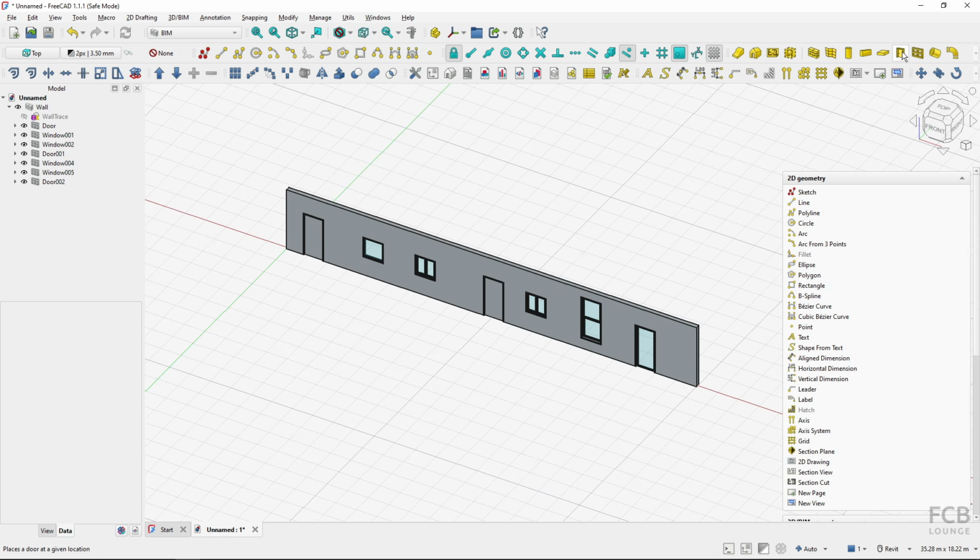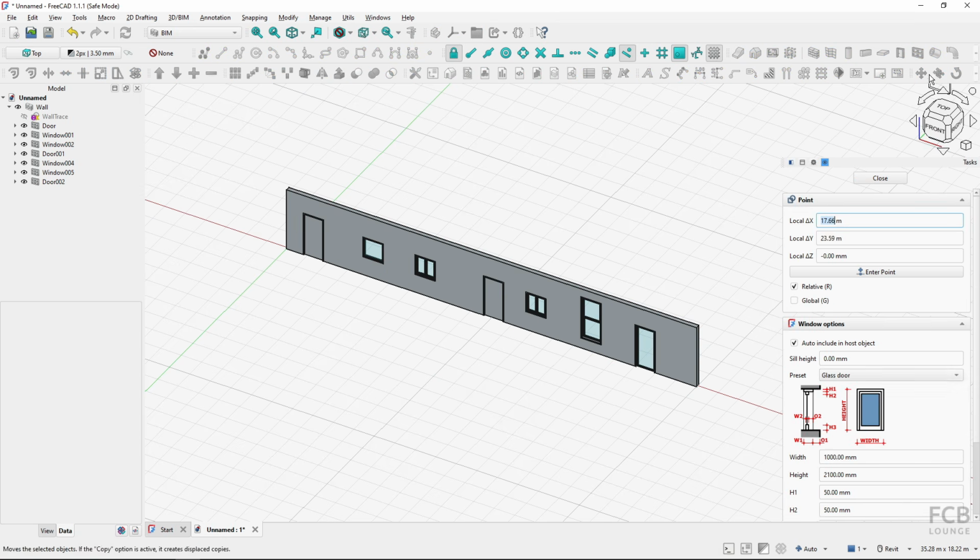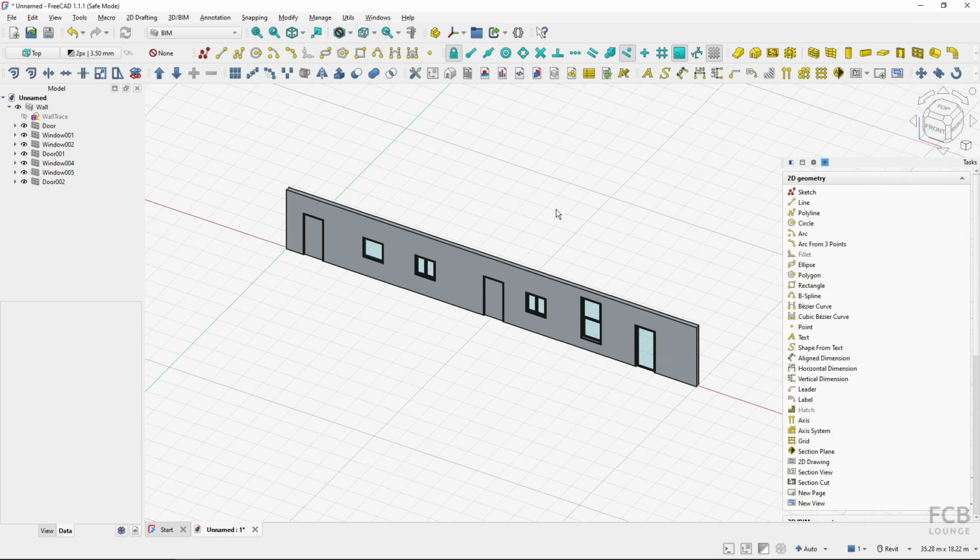So note that the door tool and the window tool are basically just one tool, but with a default set of presets that are saved, but they can basically be used one instead of another. And this is as of FreeCAD 1.1. In later versions of FreeCAD, this might change.